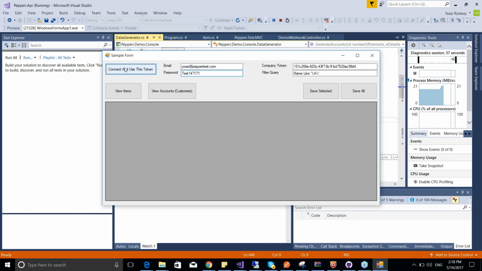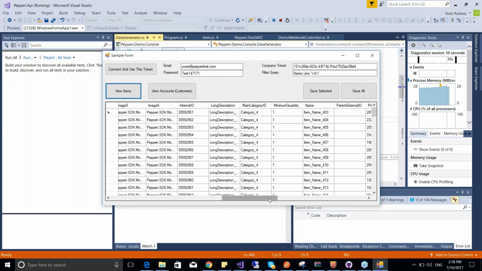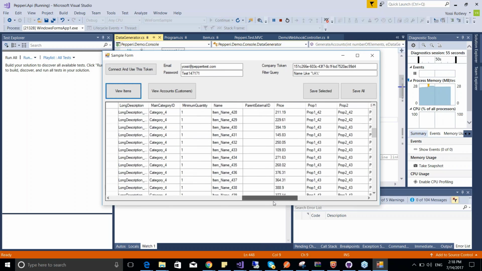Let's try to connect. All right, I'm connected. You can see that the token was changed. Now let's see my items. All right, I got all the items that I just uploaded. It's very fast, and you can see all your items here.